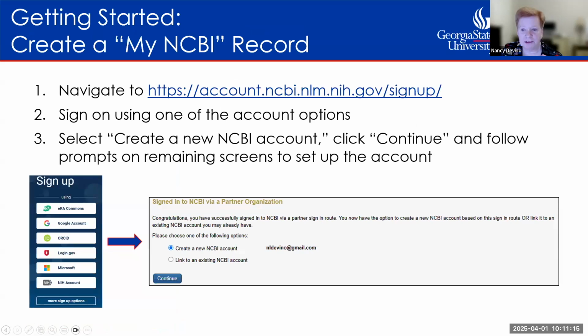So one of the first things that you're going to need to do, because you've got to fill up those buckets in order to have the data for the SciENcv form, is to create a MyNCBI record. And the URL for signing up for an account is shown on this screen. You can sign on using one of several different account options. For people that are already doing NIH activity, you'll have an eRA Commons account. Students may have a Google account. You can also log in via your ORCID or login.gov accounts or Microsoft, any one of those.